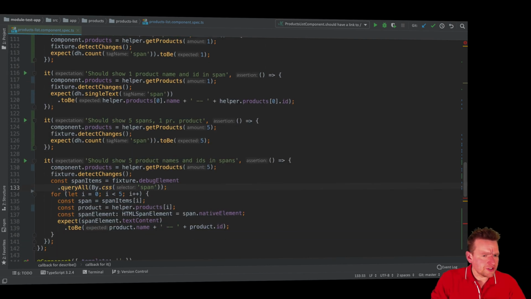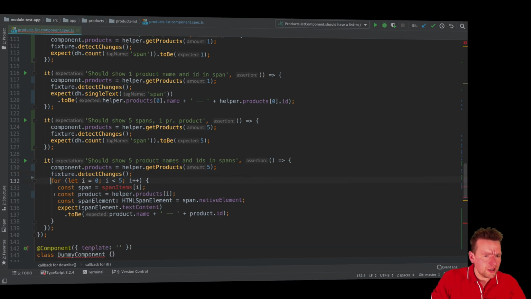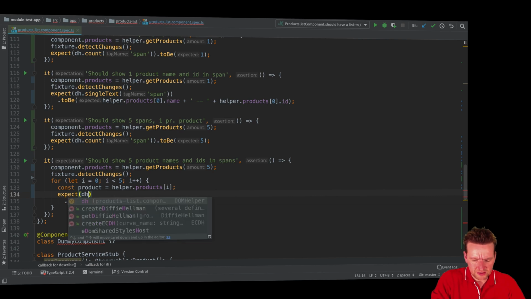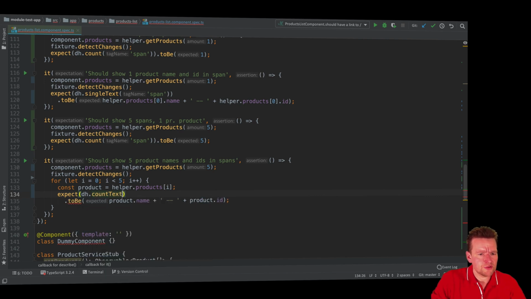So here's another one. Let's see if we can fix this one as well. I know there are 5 elements. Let's get rid of this for now. For each of these, we want to figure out if that product actually has the right name. So why not just get rid of this noise and say I expect for each of these that I can use my helper right here to count text. And what I want to pass in is actually this text right here.